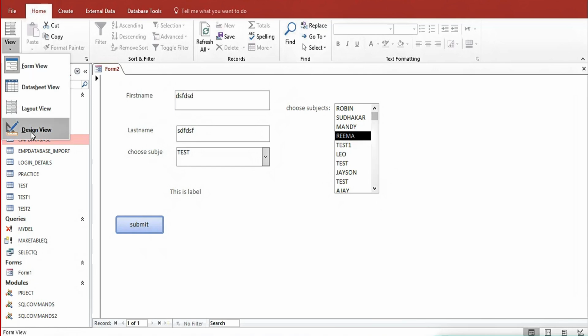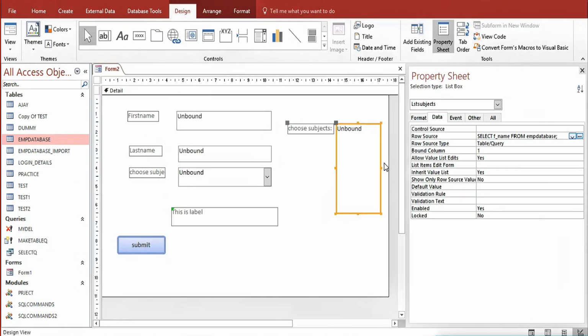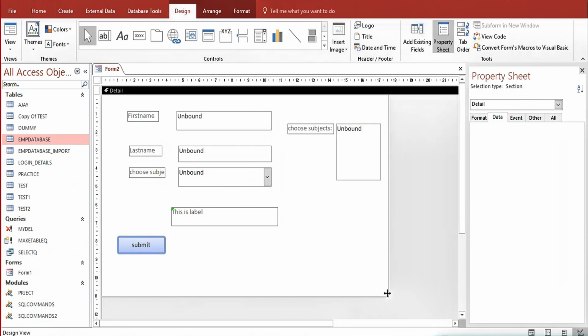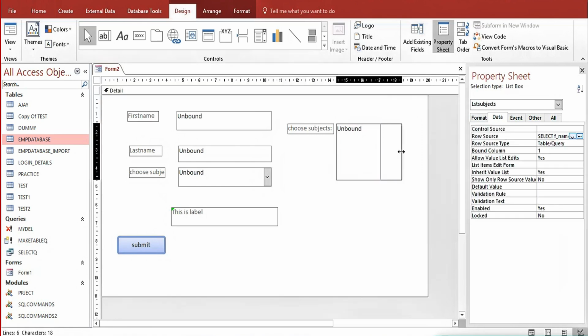So you go to the design view. When you select the list box, first you decide the size of the list box, making sure that the width is also able to properly reflect all the names coming. Sometimes we have a long name, so make sure you give the width and the height properly. Now when you select the list box here, we have an option which can let us know about the selection property.